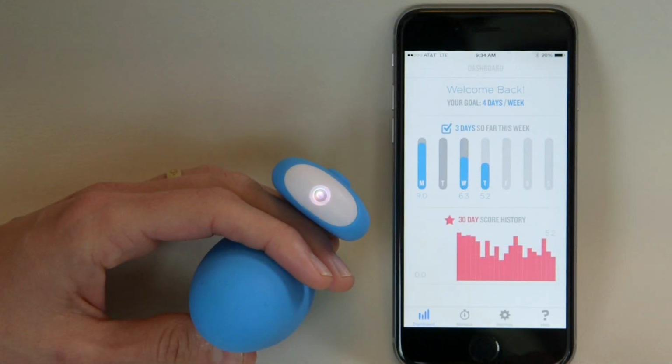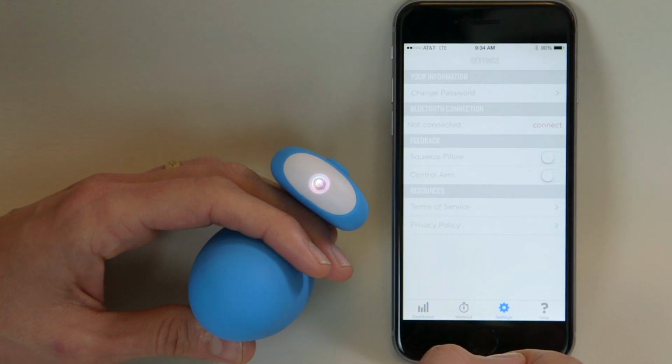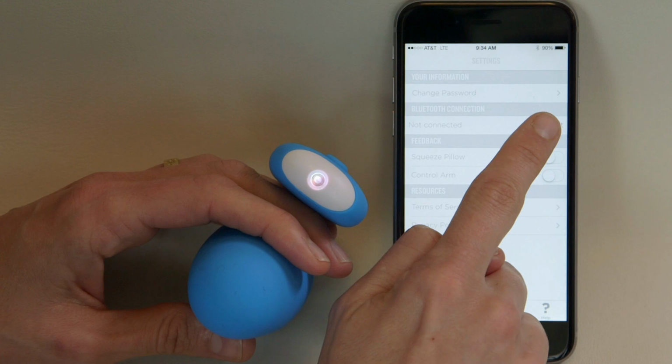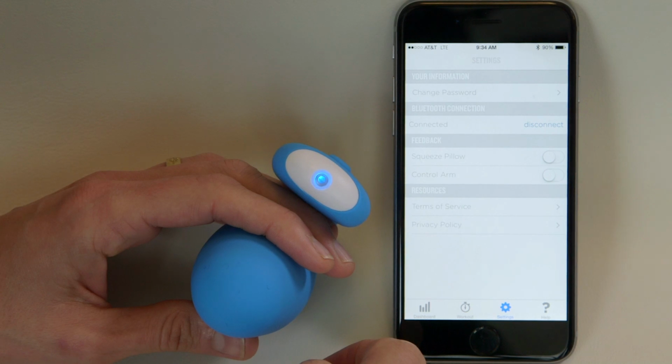After you've logged into Kegel, go into the settings to connect the Kegel. Underneath Bluetooth connection, press the connect button. It will be important that the Kegel is on. You'll see the blue light come on, and now you'll know you're connected.